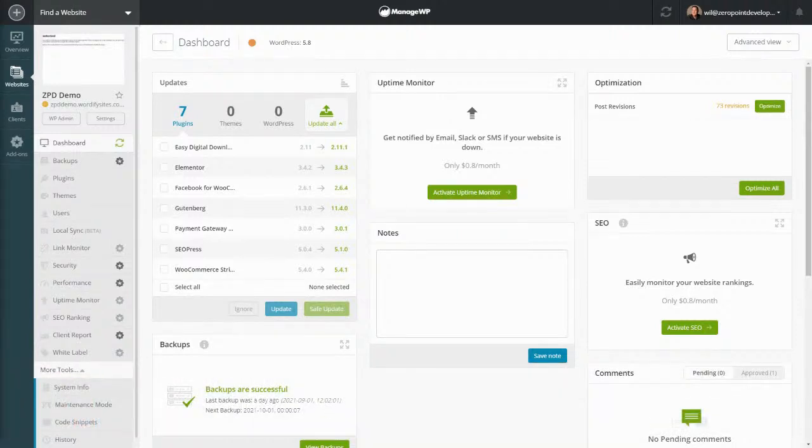Okay, so here we are. So we're inside the ManageWP dashboard, and now we're inside the dashboard for a single website. And this is a demo website that I've got, ZPD, 0-Point Development Demo. So straight away from the dashboard, we get the same overview that we had in the overview icon up here, but specifically just for this one website.